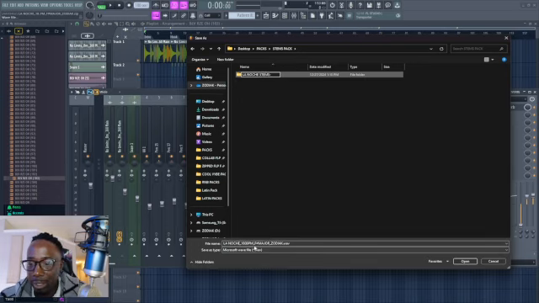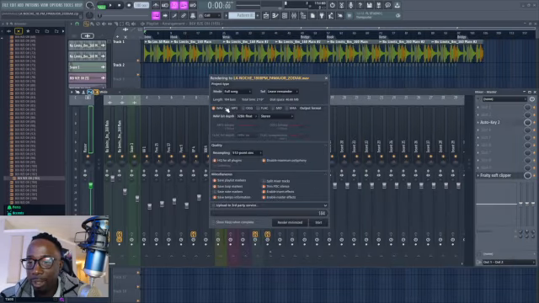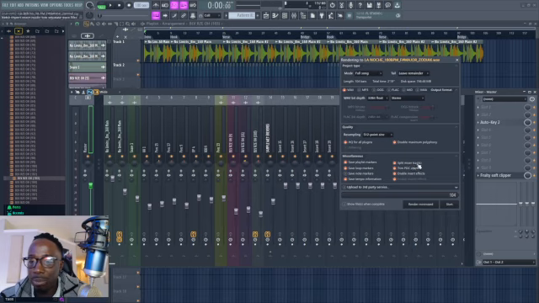I don't have to put the 180 BPM because it's already there. Just put La Noche stems. Open it. And then hit save. And then here, the only option you're going to select is split mixer tracks. Very important. Split mixer tracks. So that means each thing that's in there is its own respective sample.